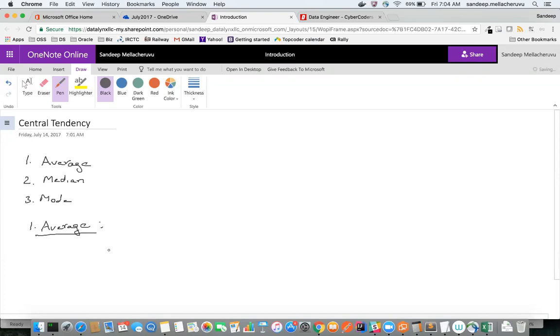So average, it's very simple. It's simply represented by x bar equal to sum of the values by number of the values. As simple as that.